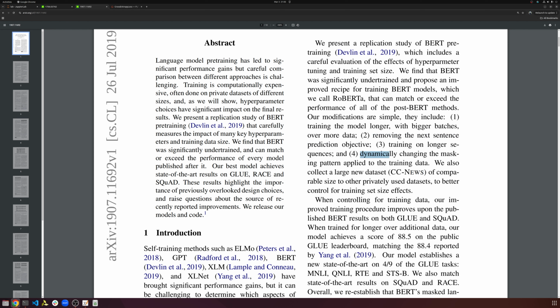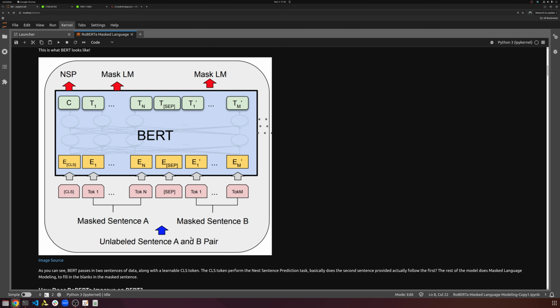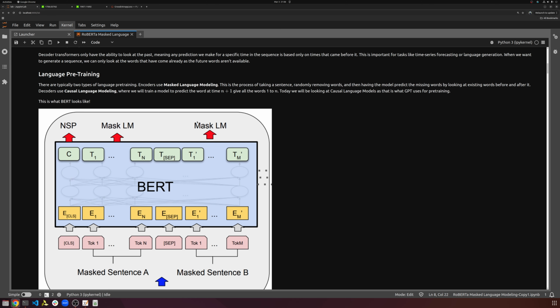And then the most important, and what we're going to be spending the bulk of today implementing, is dynamic masking. So in the original BERT paper, what they would do is they had all their data. They went ahead and pre-masked all the data. So they did it ahead of time, and so the model got it. This means every time the model gets the same sentence, it'll always be the same masks over and over again.